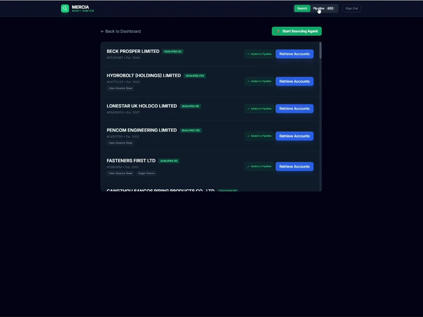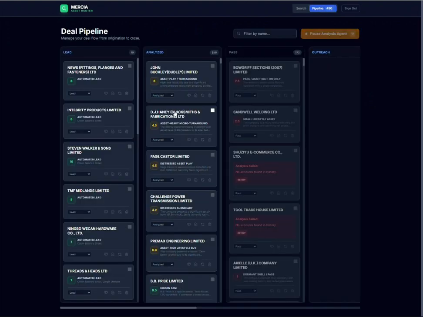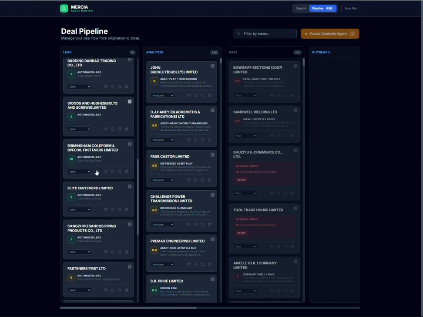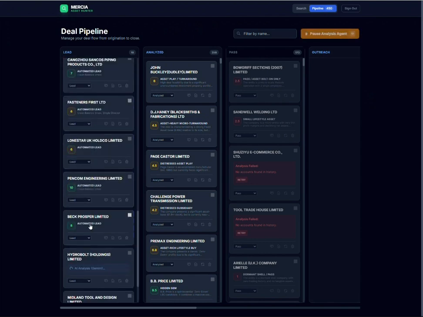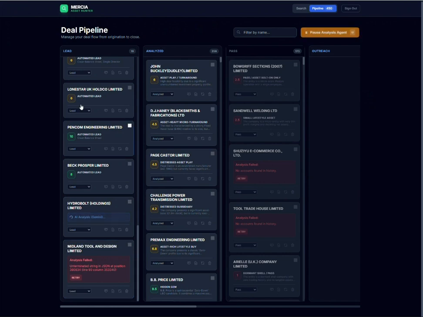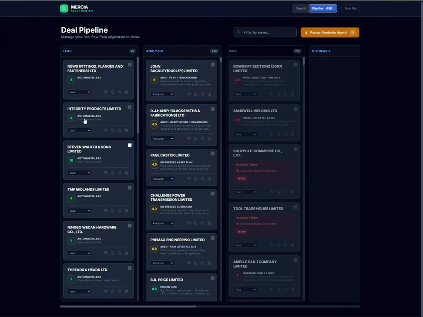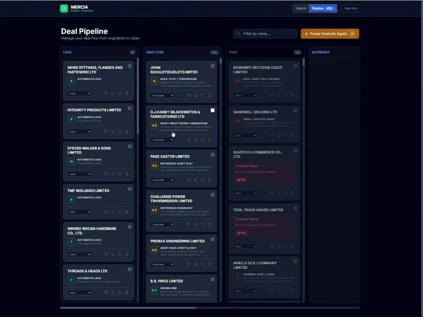Once it's downloaded, you go to the pipeline, and then you click on. So it's started already. It's going through the process of downloading these. It's doing this one, then it'll do those, and it'll keep going. Once it's done, it goes to this thing called Analyzed, and then it puts a little score on there.